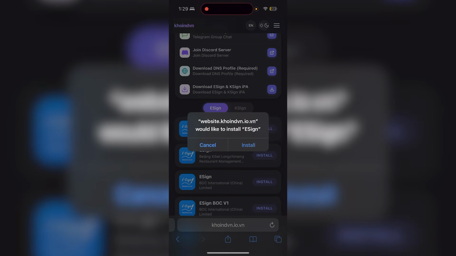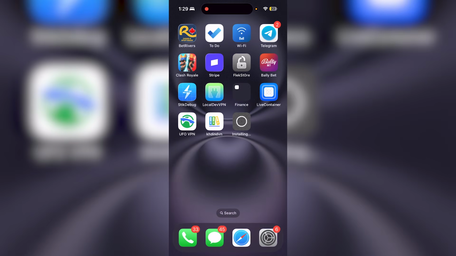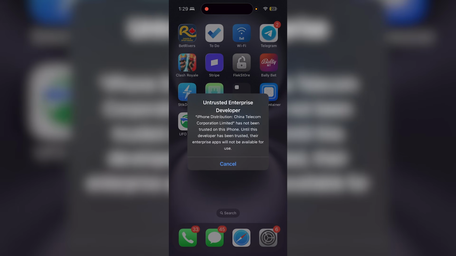So click on install here, click on install. And now just go back to your home screen here and it'll start to install. And now as you guys can see, it has installed. But if I click on the eSign here, it'll say untrusted enterprise developer.